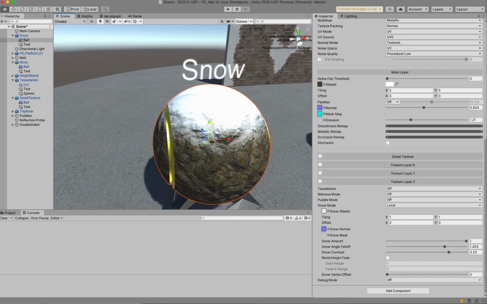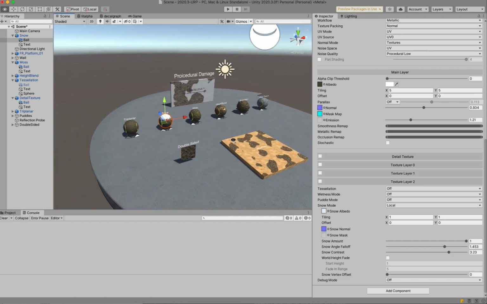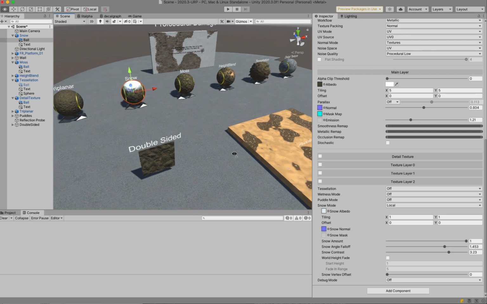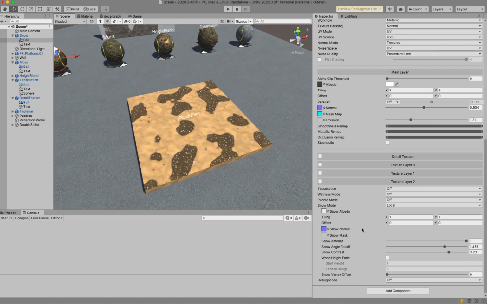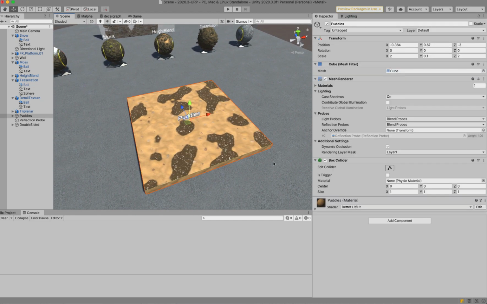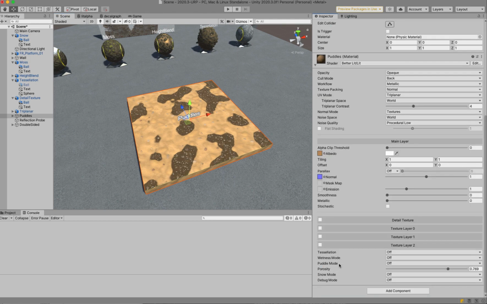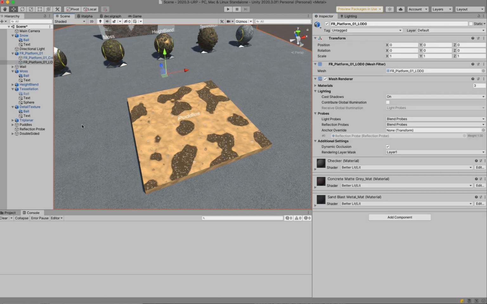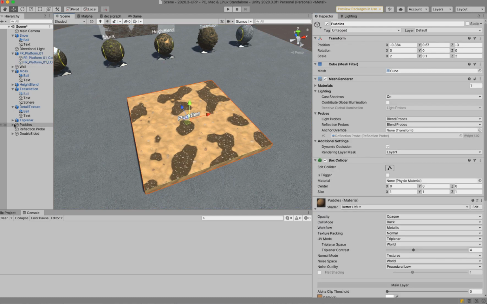This also works with tessellation if you tessellate things. And we also have some other effects in here. I'll just show off really quick. This is the puddles system. Oops, I grabbed the wrong object. I need puddles. There we go.